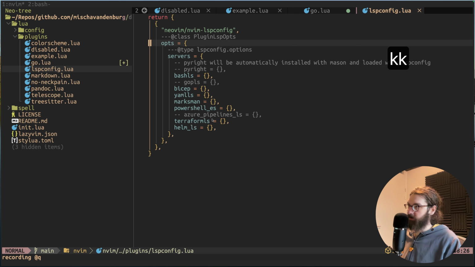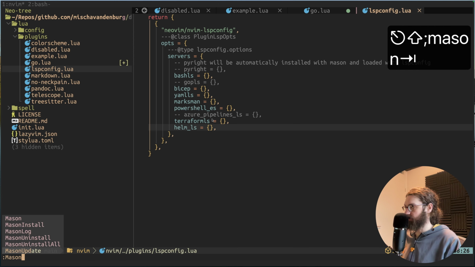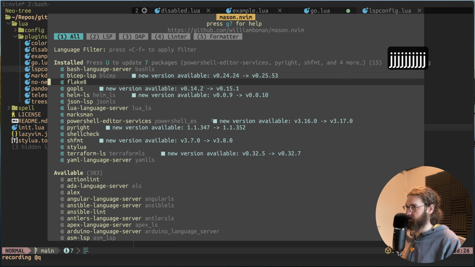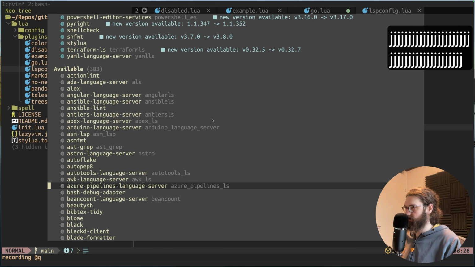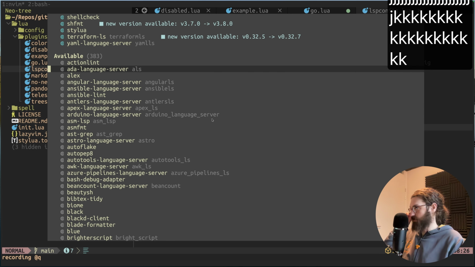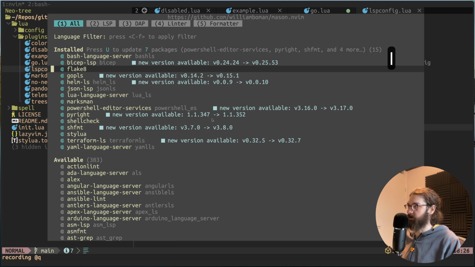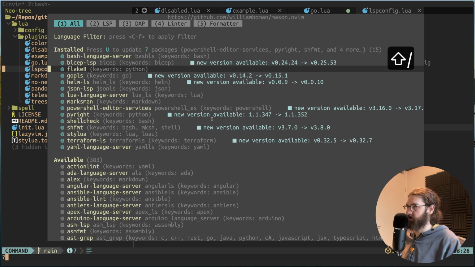So LSP config takes a few options, and all of these are language servers that I want to have installed. These are added like this, and then Mason actually installs these. To actually manage the language servers, we have Mason, and this will show you all of the language servers that are installed, but also the ones that should be installed. And here you can very quickly update them.